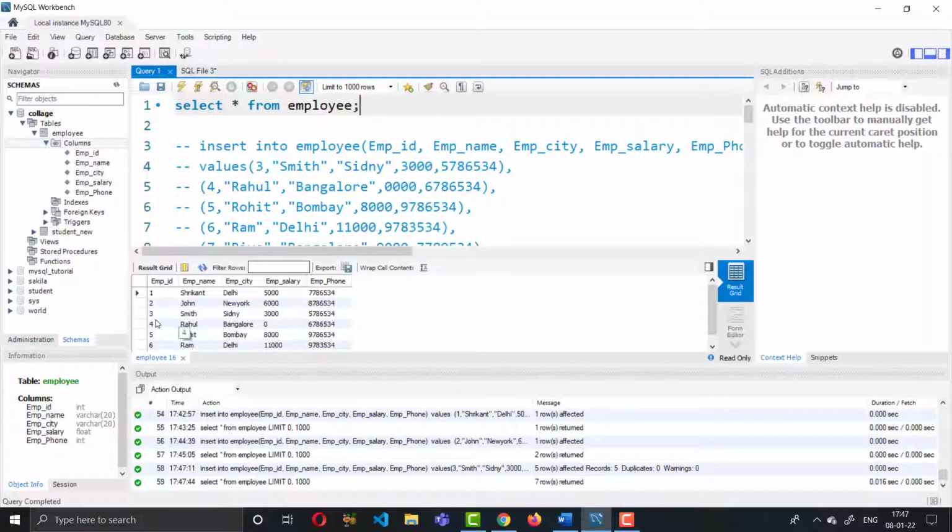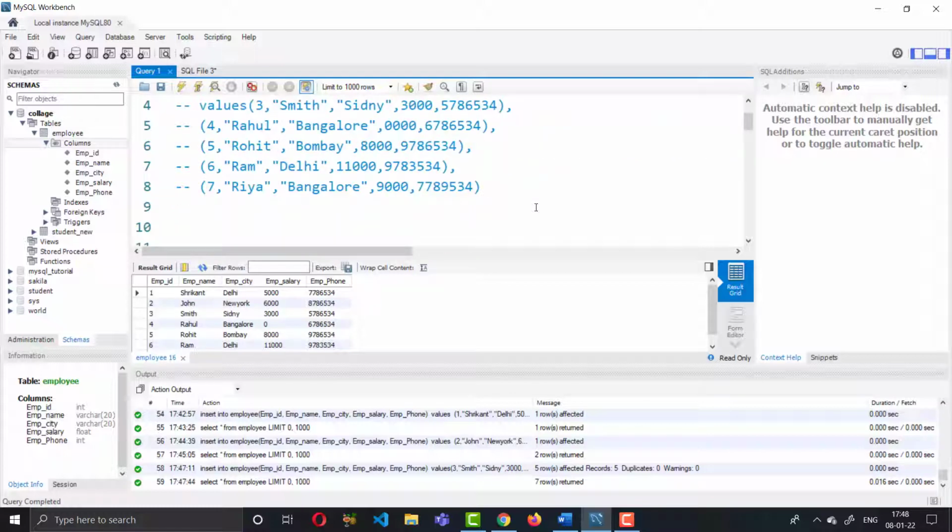Now if you see, previously you had inserted only two rows, this row and this row. Now you have 5 rows inserted at the same time. So now your data is coming. This is how insert works. So now you understood what insert is and how to insert data in the table.